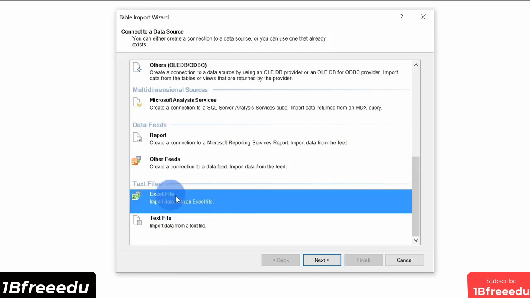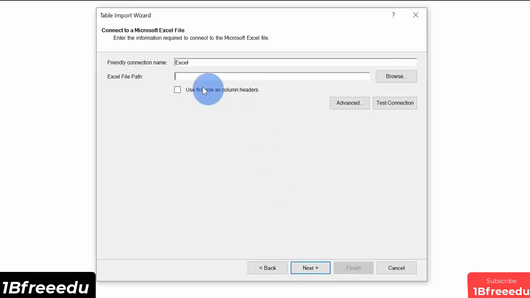But let's click on this and then click on Next. On the next screen here, choose a friendly name for the connection, and it's currently set to Excel. That sounds fine to me. Right down below, I can select an Excel file path. So this is where our spreadsheet is located.